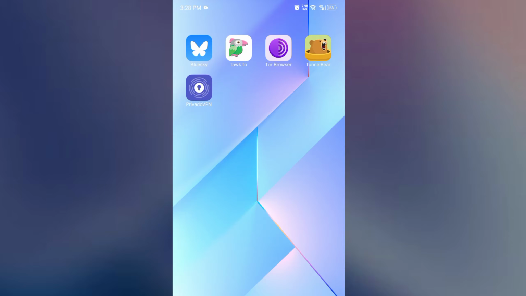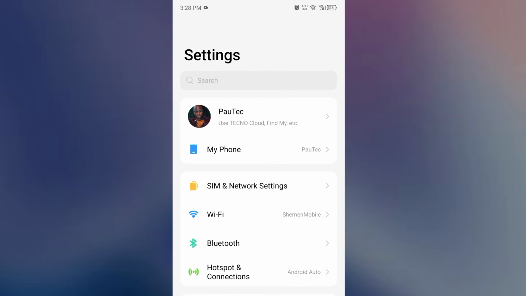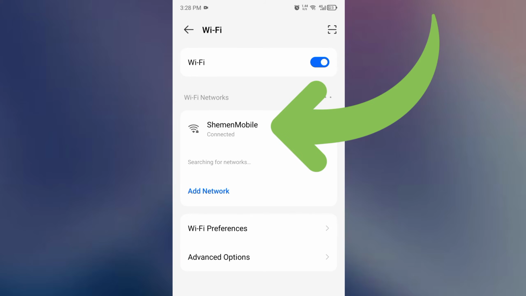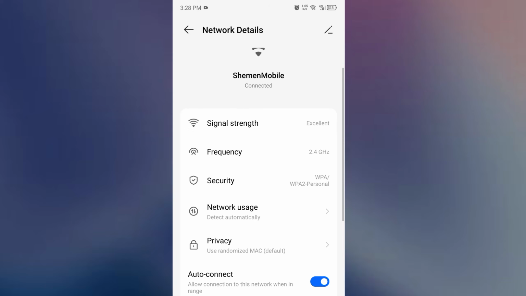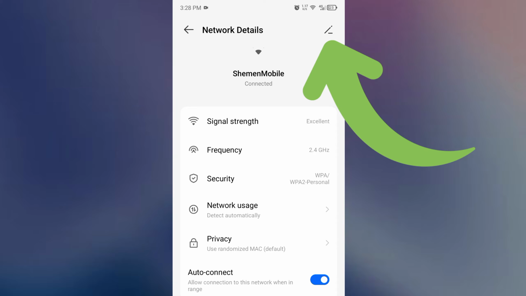The next thing is to open the settings app on your phone. Once you're here, click on Wi-Fi. This is the name of the Wi-Fi device I am connected to, so identify yours and then click on it. It's going to open this window that contains some properties. At the top right corner, you can see the pencil icon. That is the edit button.